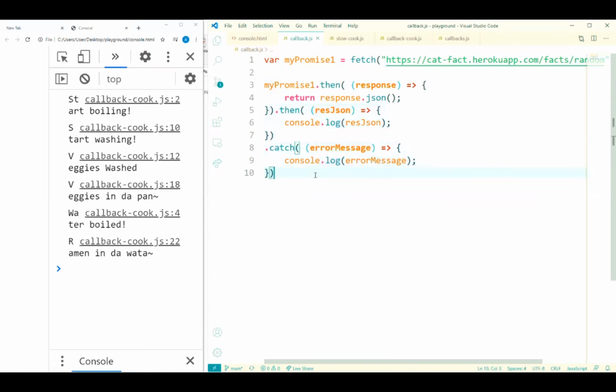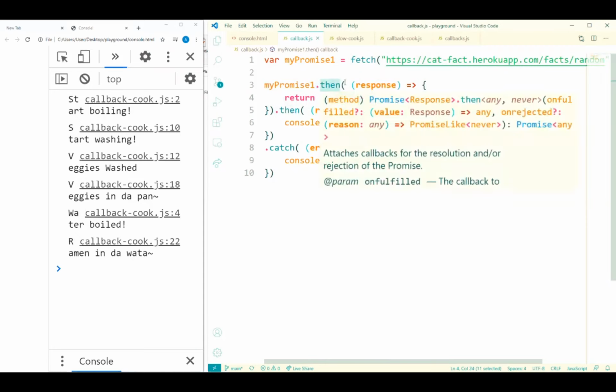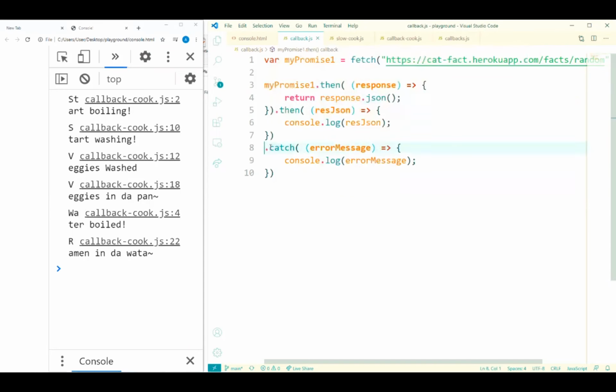Yeah, we just did a whole lot of new concepts. So it seems that we can chain two promises together. What we did was we chained two thens. There's two thens because fetch returns a promise, and then response.json returns another promise. So we have to use two .thens. And so this .catch refers to our second .then.